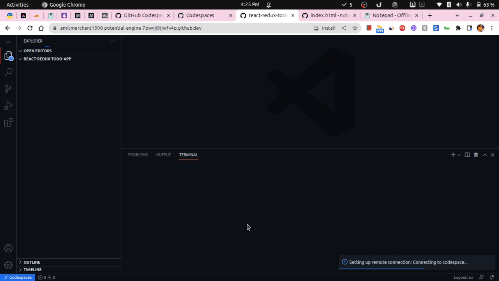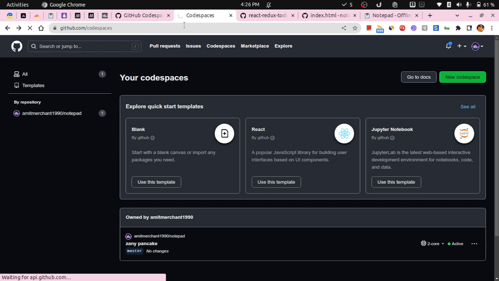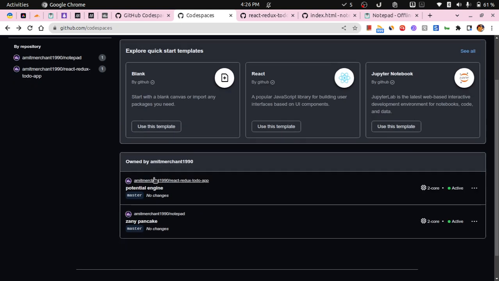Let's wait for some time. It is setting up the code space for us, and it is a React to do app which uses Redux under the hood. Okay, let us give it a time, and meanwhile I will show you it has also created a second code space for this project called Potential Engine. This is a random name that it has given to it.